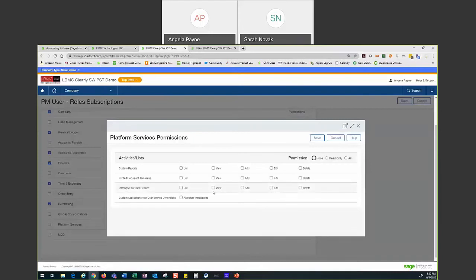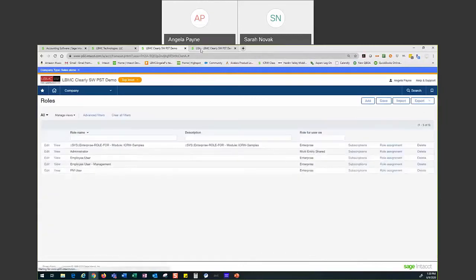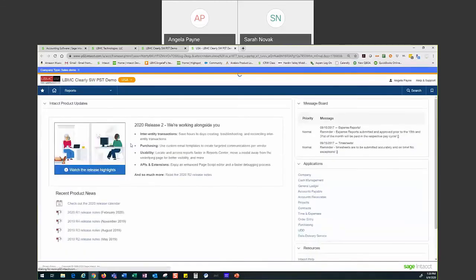So you see here Interactive Custom Reports, you have list, view, add, edit, delete. Now, like I said, if you purchase the run-only subscription, then you would only be able to view those reports. If you purchase the full access, you'd be able to add, edit, delete any of those reports. But those permissions are within the platform services application, and so you have full control over who actually has access to be able to view those reports as well.